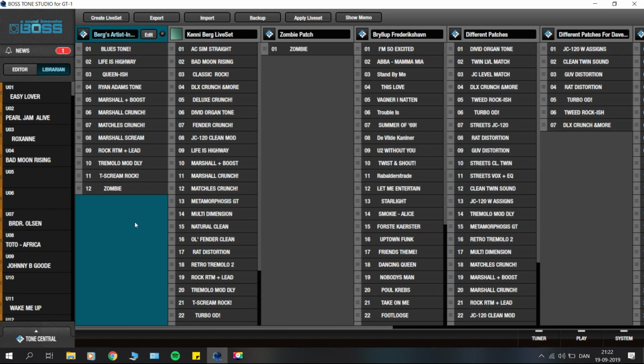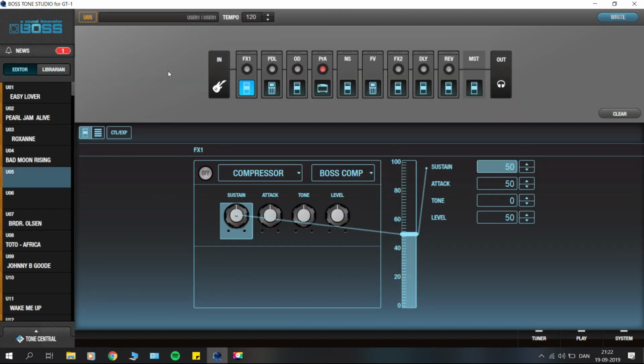And you can create your live sets, you can create a backup, you can apply a whole live set if you wish to do that, and you can show memo if you have created or added some notes to this specific live patch or something. So it's really handy, and you can create a lot of those, and once you have exported those, you can basically delete them from here, and once you need them again, you can import them and they will be right here where you need them.